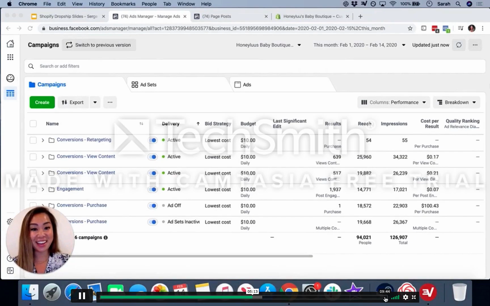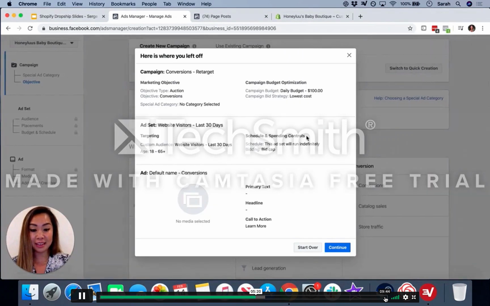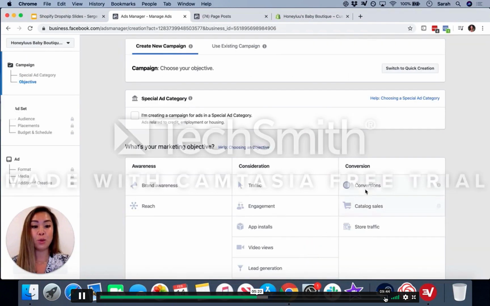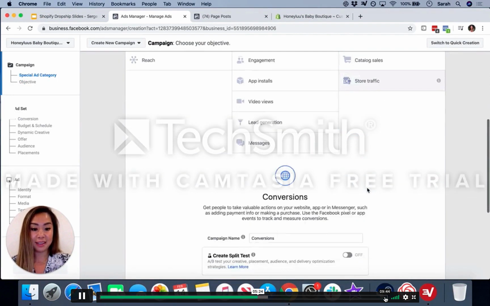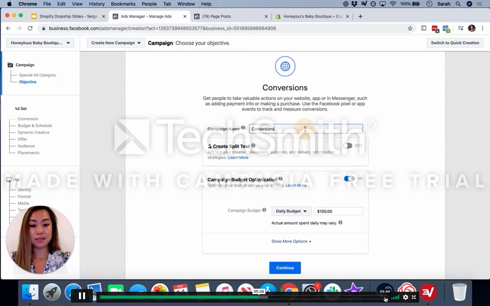So to create a lookalike audience campaign, we're again going to start on the Ads Manager page and create a new campaign. And here we're going to start a new campaign with a conversion objective. And scroll down, we're going to name this Conversions Lookalike Audience Website Views. And we're going to set the daily budget to $10 and click Continue.